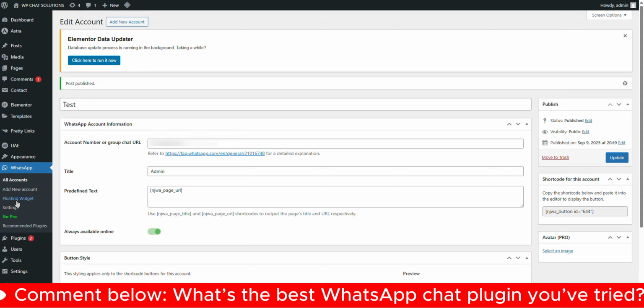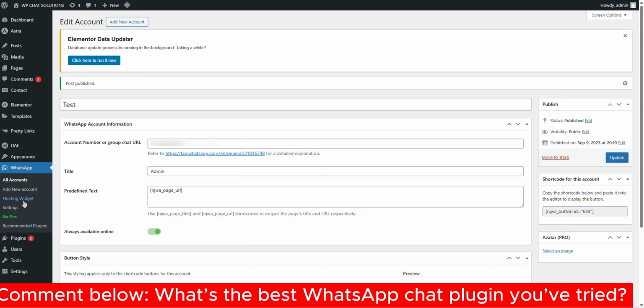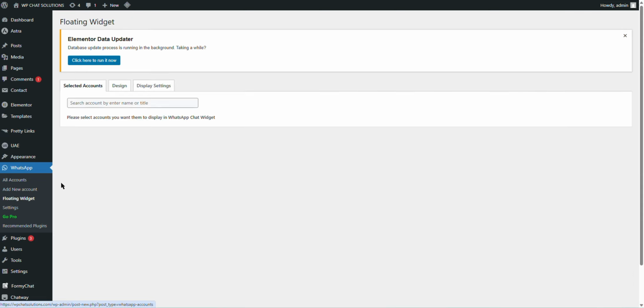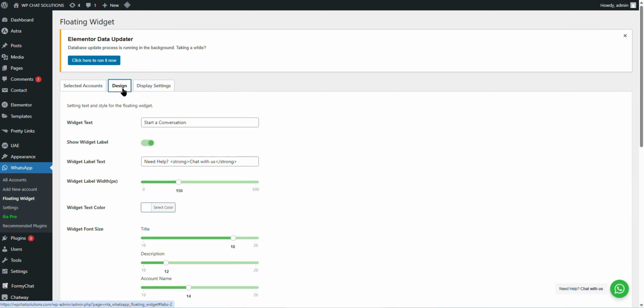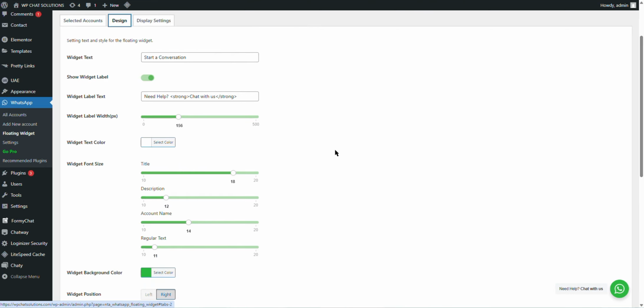And now I can come over to the floating widget area on the left side. And from here, I can actually find that newly created account, and I can just click on it, and it has been selected. So from here, I can come over to the designs tab, and let's see what we have.